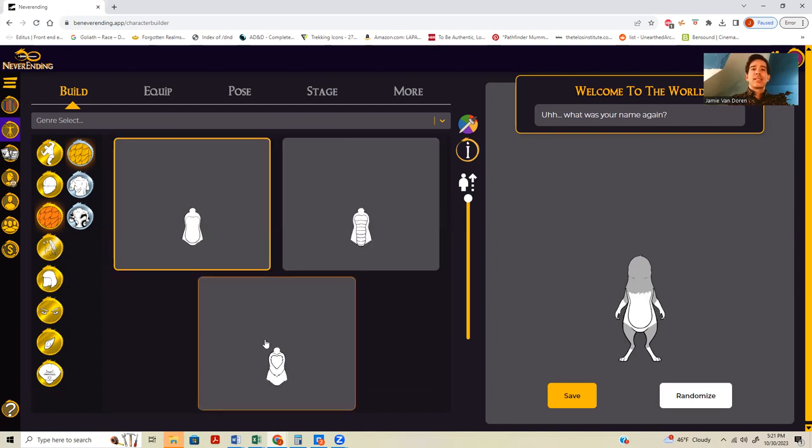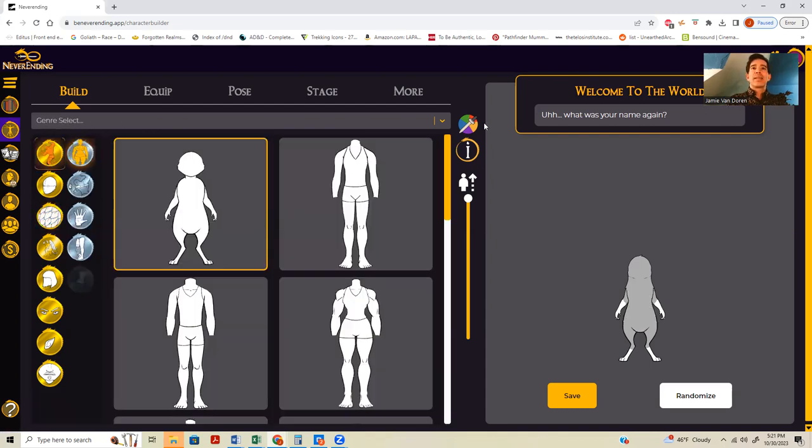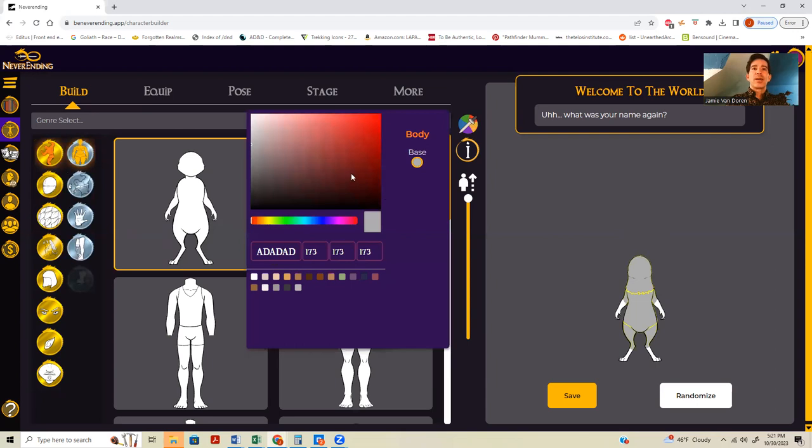If I don't select a skin, I can actually go back up here into body, select the color picker, and it's a red macaw in my mind, so I just want to adjust the red a little bit. I'm just going to pick a red color. I think I want something more cartoonish than that, so I'm gonna go here with this bright red body.